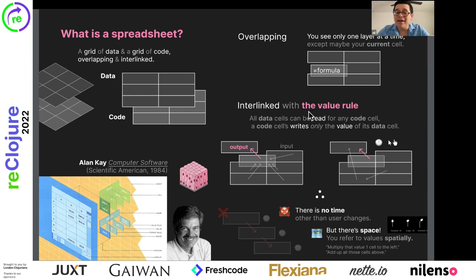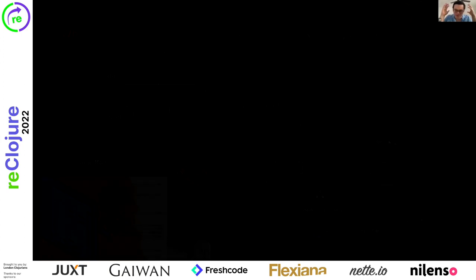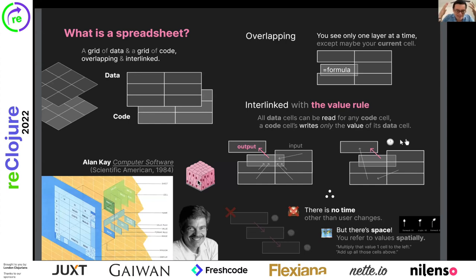And interlinked how? This is very specific. It's called the value rule. And I had so much fun learning about this, but this comes from Alan Kay's famous article, Computer Software. This is from 1984. Spreadsheets had just been invented 5 years earlier. The greatest computer theorist started playing with this and thinking about it.